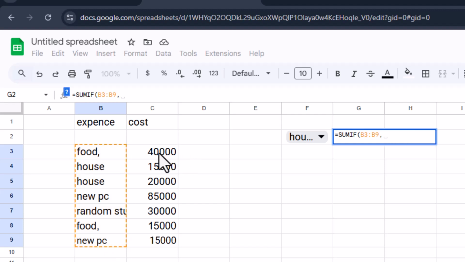Step 4. Next, type a comma and click the cell with the drop-down selection. Then add another comma and select the amount column where the values to be added are listed.